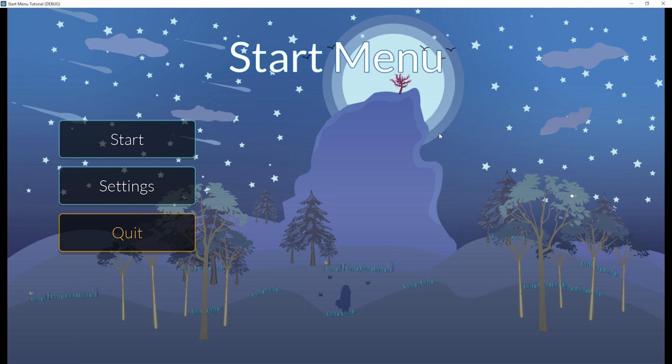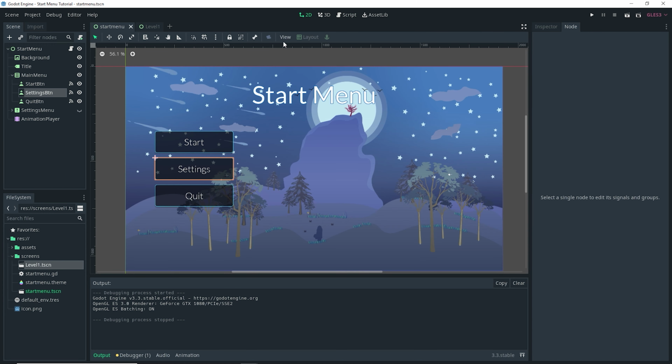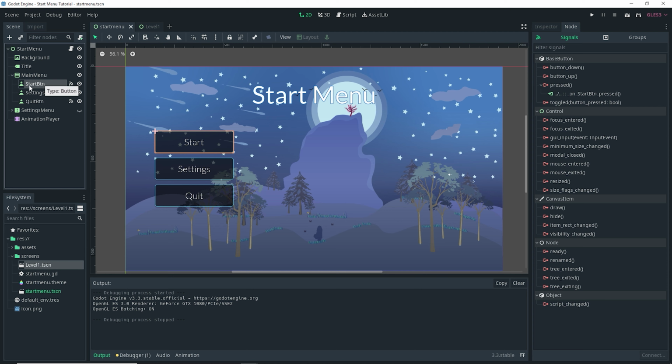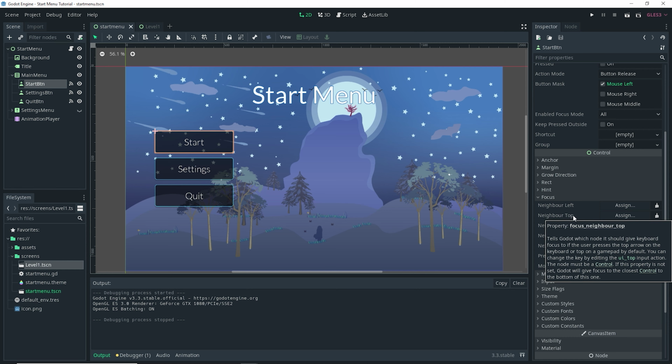Now, let's say we want to go to the start button when we press down on the quit button, or to the quit button when we press up on the keyboard from the start button. To do that, and I would highly recommend that you do this, even if you're not wanting that functionality, because it makes sure that it will select the proper button that you want. So make sure that you go ahead and do this. If you go into the inspector with the button selected, there's a drop down called focus, and you want to define these things here.